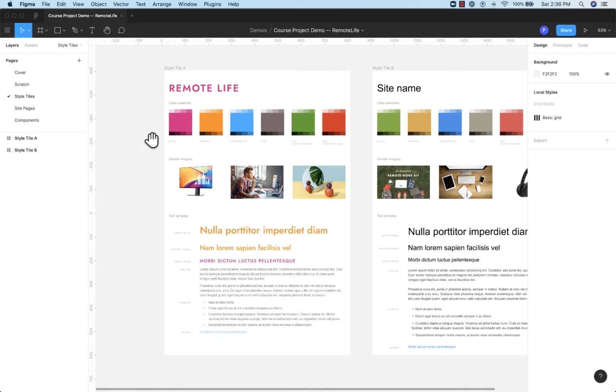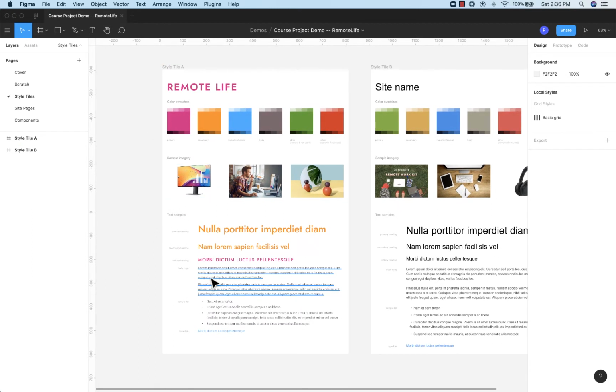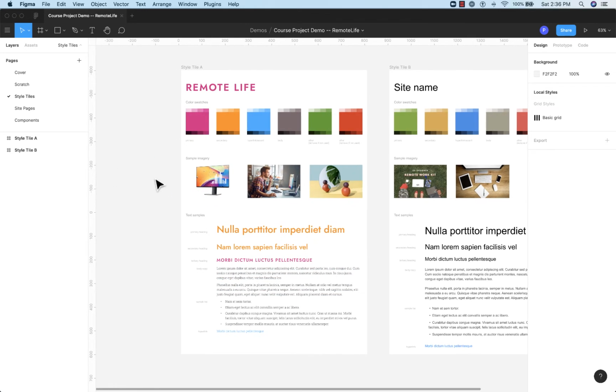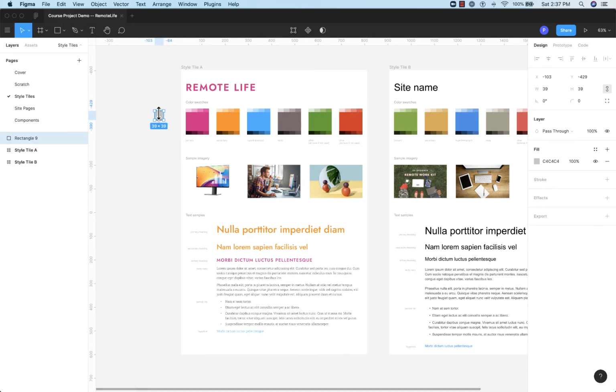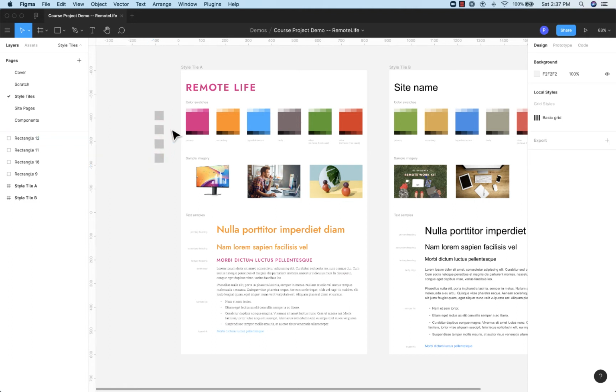All right, so here is the style tile that we're going to be working from. We're going to be bringing over these type styles and these colors, and then we'll of course bring the other content things in. So to create fill styles or color styles, what we can do is basically create a couple of rectangles here. All right, so I know I'm going to want the fuchsia color, the orange, and the body color, and then the hyperlink color.